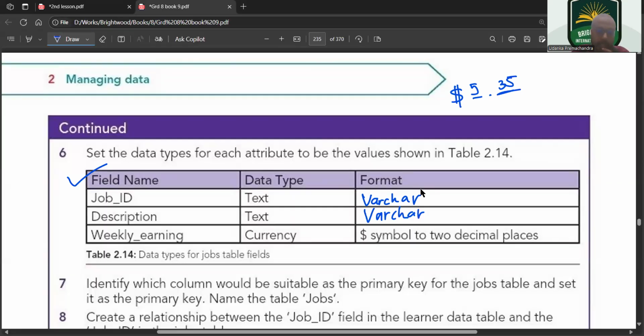They have dollars. A text should be a varchar, like that. You have to go with that. You should be following that kind of thing.